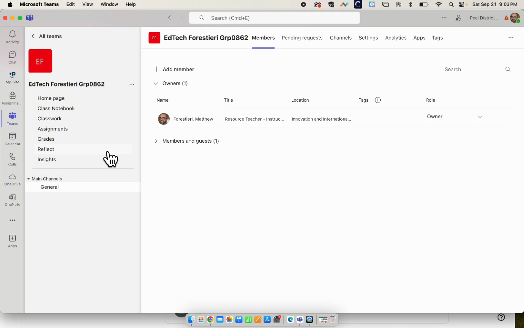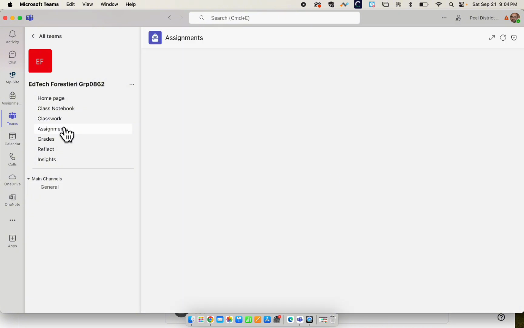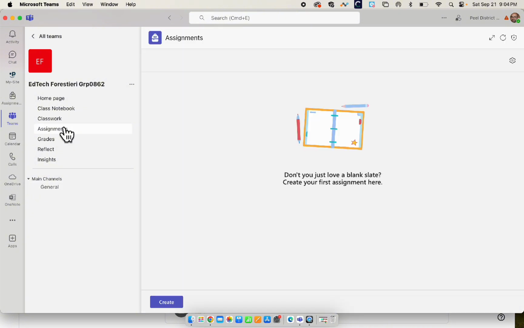Perfect. So for a teacher, they'd have to add in all their students. Once they add in all their students, they will be within this class, and then you can start to use the assignments button. The assignments is really where we're going to push out either reading progress, or we're going to use the flip camera. So once I click assignments, all I see at the bottom is a create button, and I'm going to say a new assignment.